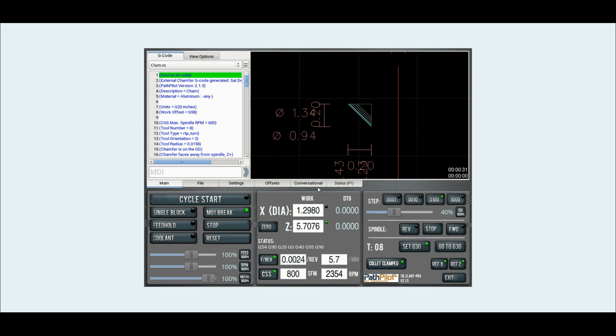Conversational is really the best part of this software, I think. It's where you basically program the machine on the machine, different cuts you want to make. For instance, this code here was all generated via PathPilot's conversational. Alright, and status just gives you status information. We'll get to that later.